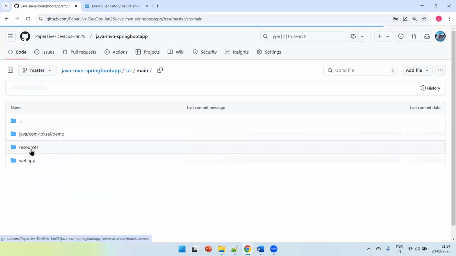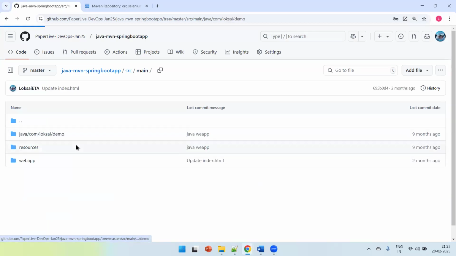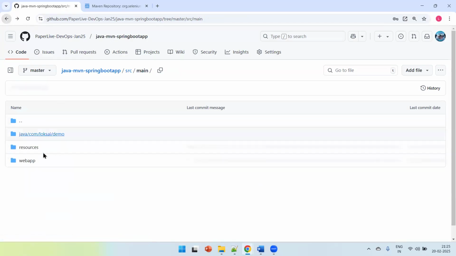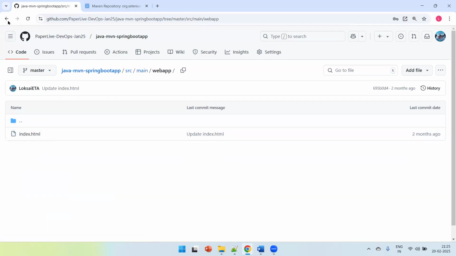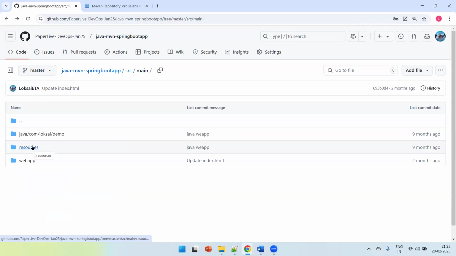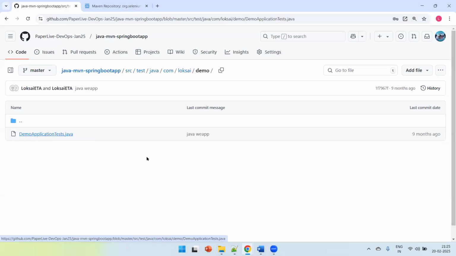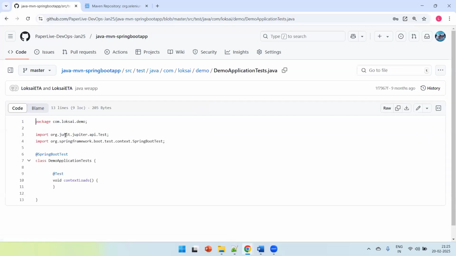So this main folder will be having all the Java programs, the resources, everything. So this DemoApplication.java, ServletInitializer.java, as well as the resources which contain some application properties, and webapps which contain some web application resources like HTML, right? And something called resources. Another important thing is your test folder. Within that, you can see some test cases. DemoApplicationTest.java, which is having a test case with the JUnit testing tool.